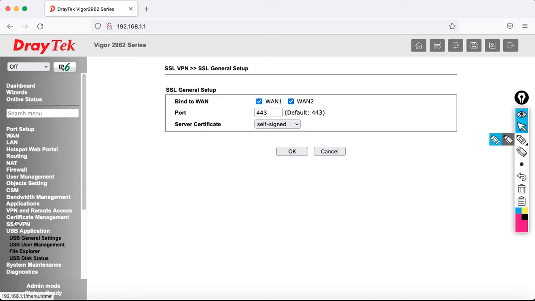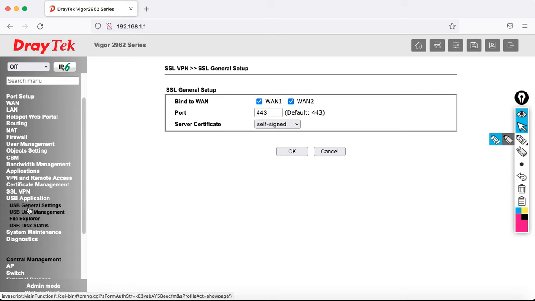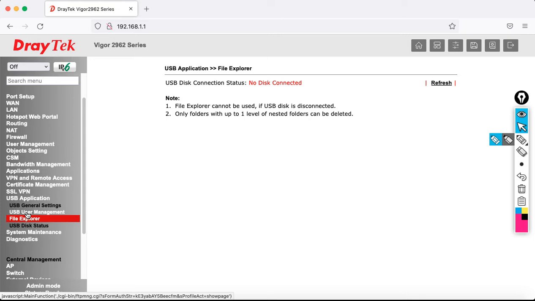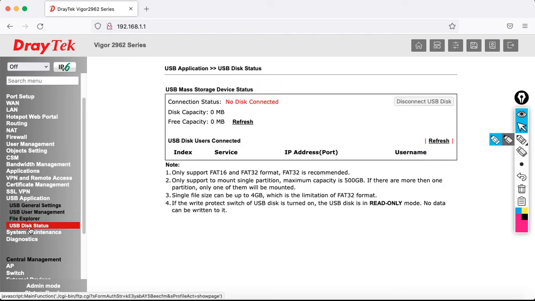So the USB applications, guys, in case you want to use it for your USB file explorer, like if you want to configure a mini FTP and all, you can do it as well. So that's the beauty of that. Then after that, as right now I have not connected it, that's why it's showing that no disk is connected.